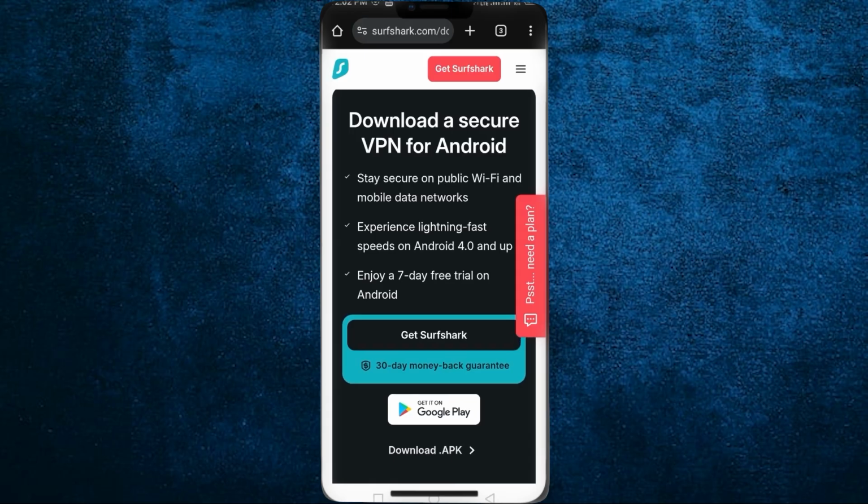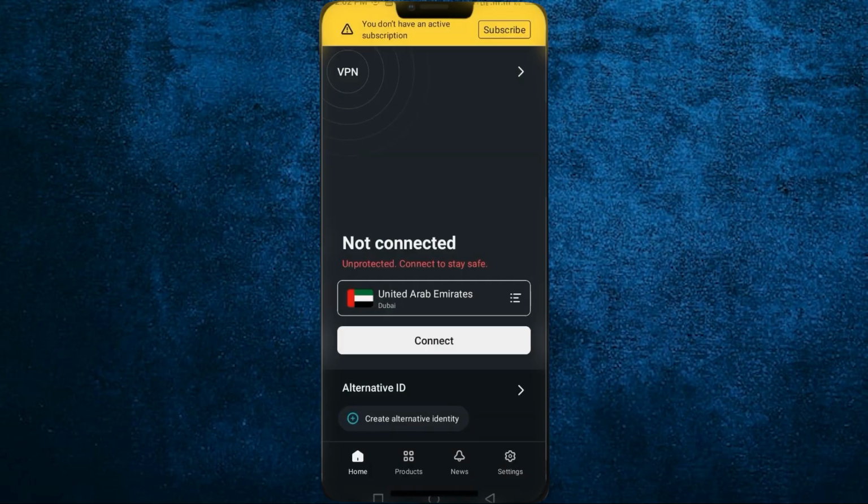The first screen you'll see will ask you to either log in or create an account. If you already have a Surfshark account, simply tap Log In, enter your email and password, and continue. If you're new to Surfshark, tap Create Account and follow the simple steps to sign up. Choose a subscription plan that fits what you need, and once your account is ready, the app will automatically take you to the main dashboard.